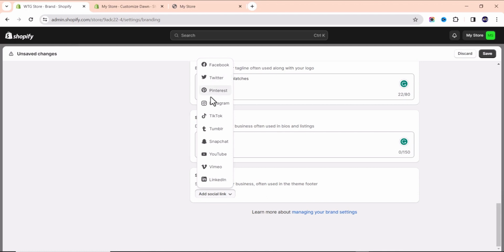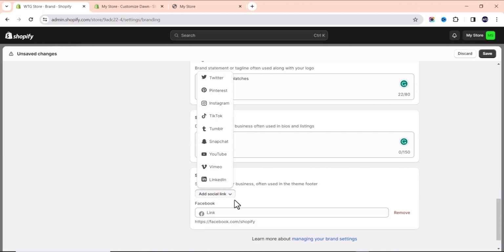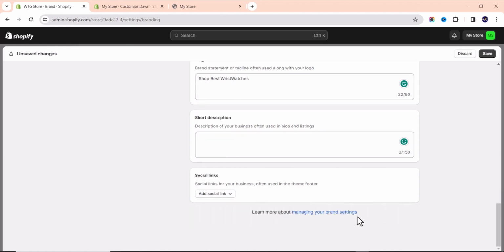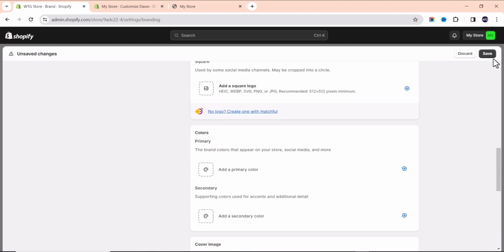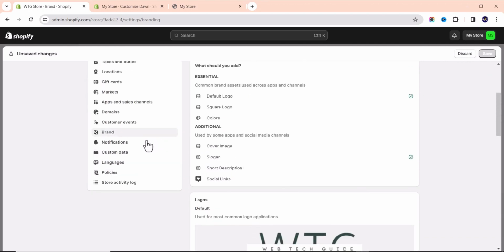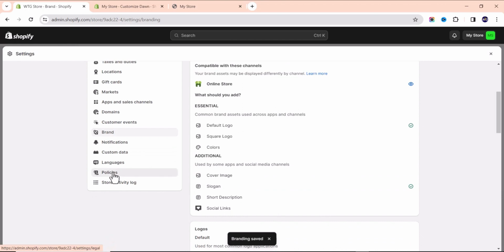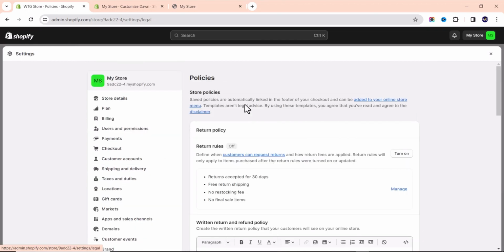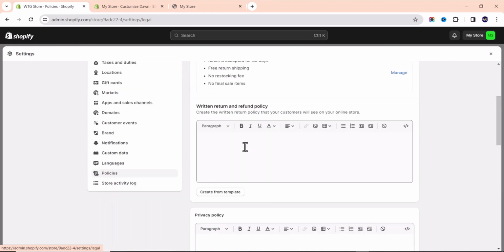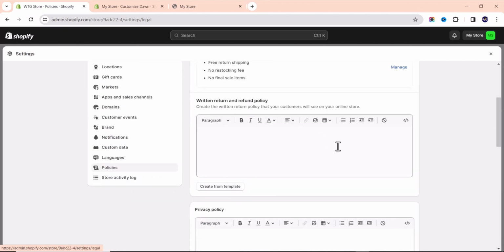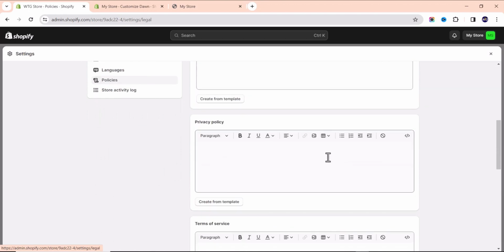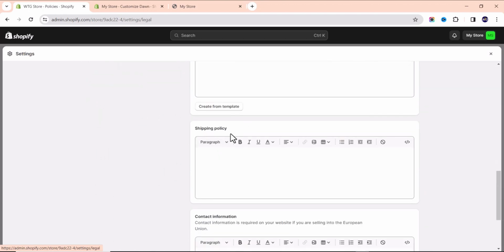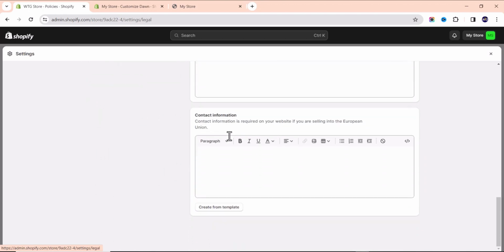Just click if you have Facebook, Twitter, Pinterest, anyone, and add anyone here. So just add it and click on save. So next, we are going to edit the policies page. So right here we have the policy for privacy policy, terms of service, shipping policy, contact information.